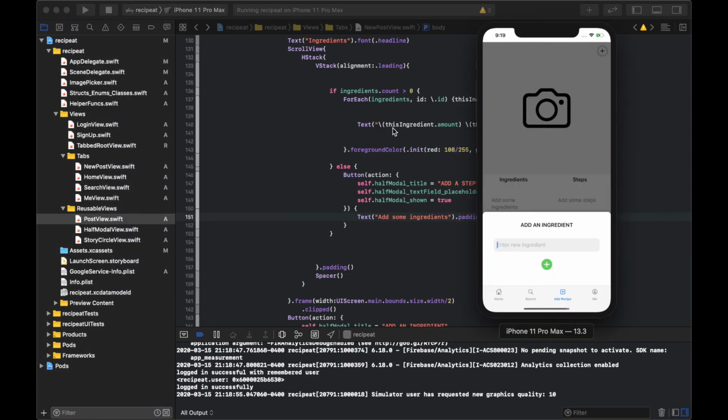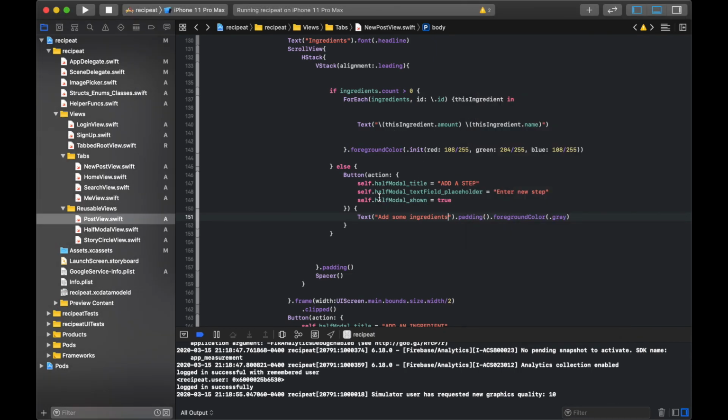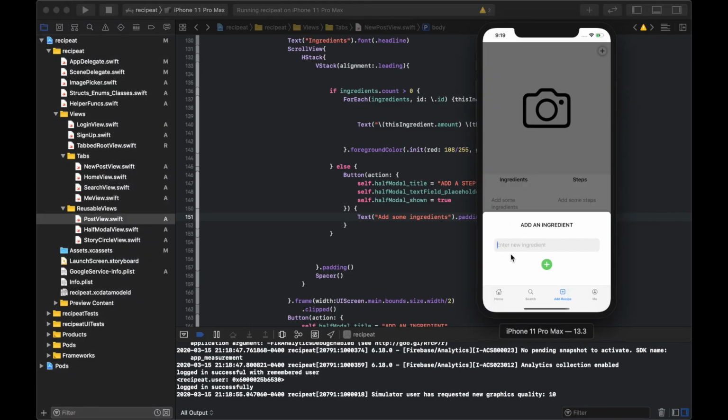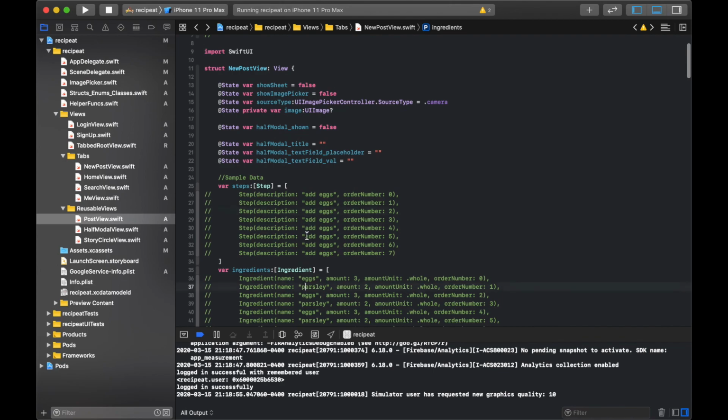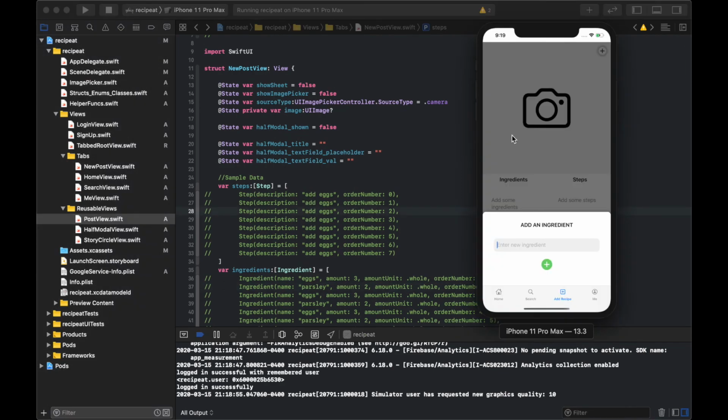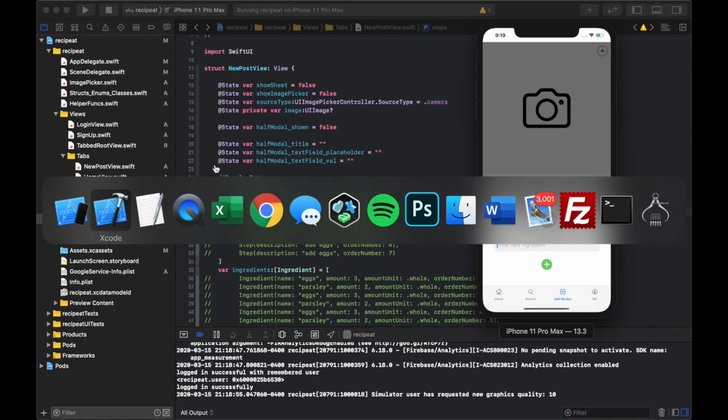We'll save it. Now what we want to be able to do is actually add ingredients. So in the next video we're going to set up the functions for adding ingredients to the ingredients list and steps to the step list, and then from there we can add a picture and submit the whole thing to Firestore. All right, so I'll see you in the next video.